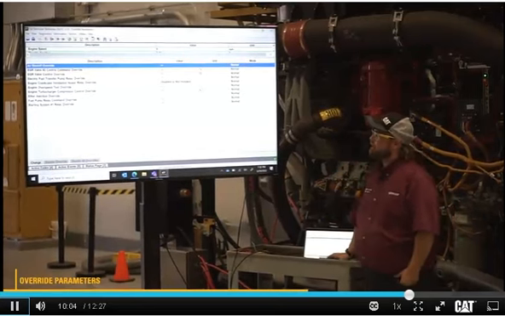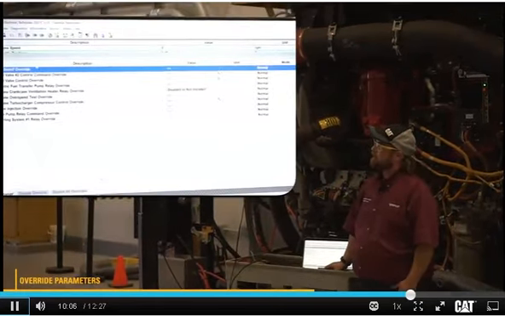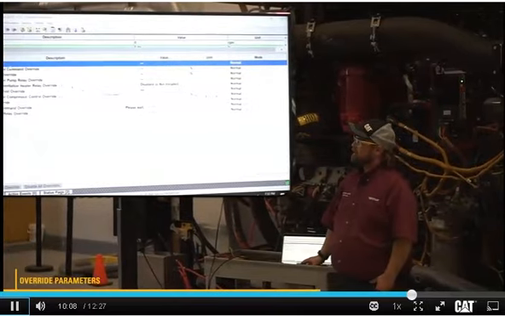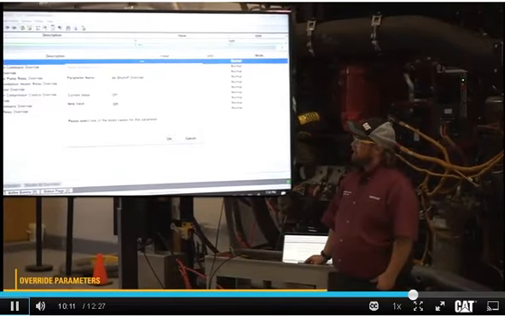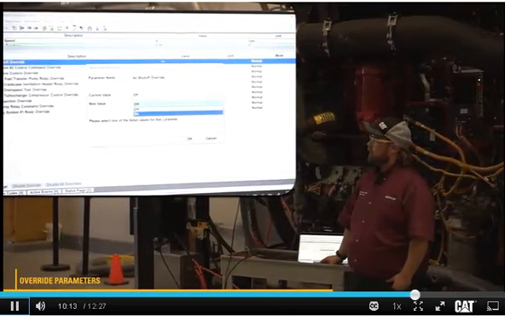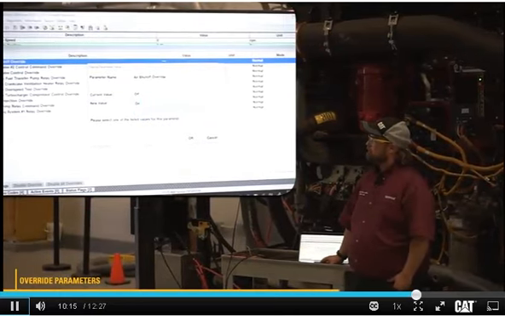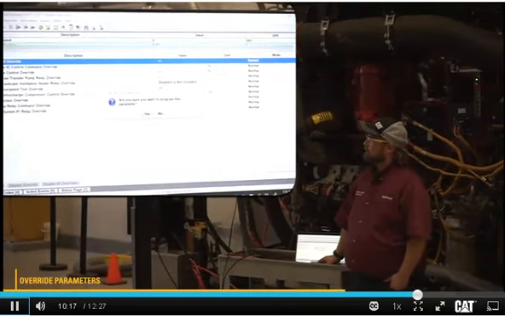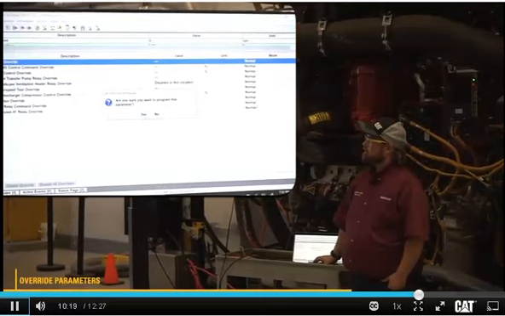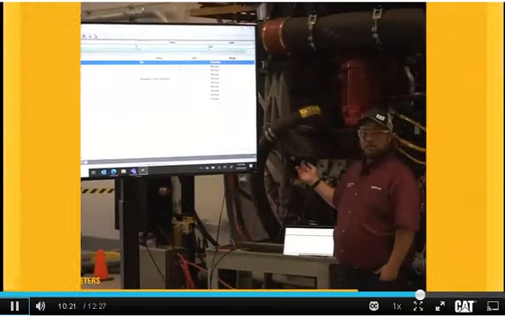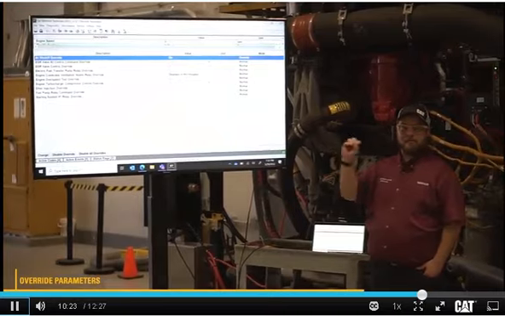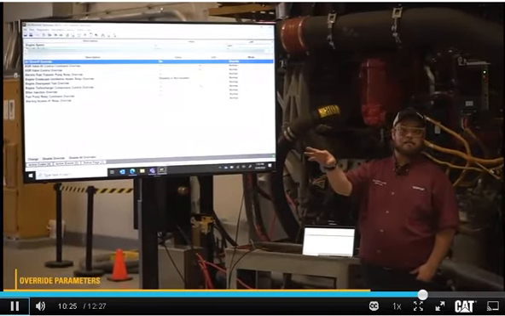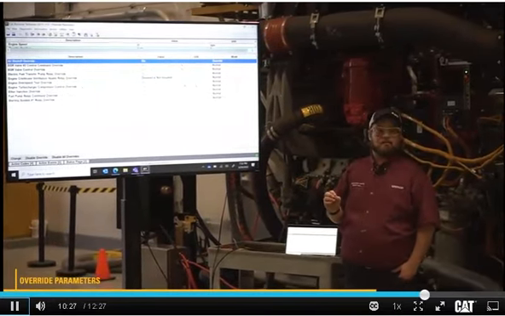So in this case here, let's say my air shutoff override, I can double click on this, go in here, change this from off to on. Am I sure I want to do this? Yes, I am. So we click yes. You might have heard the click there. So the ECM actually turned on or activated, sent the signal out to my air shutoff solenoid.